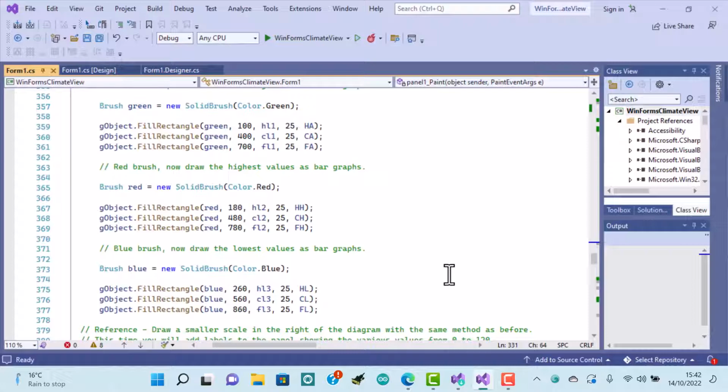The values inside the brackets represent the colour of the brush, the start position from the left of the panel, the start position in height on the panel, the width of the paint, in each case 25 points, and finally the length of the rectangle, or what will become the bar graph. In each case, this final value must end at my selected baseline of 780.